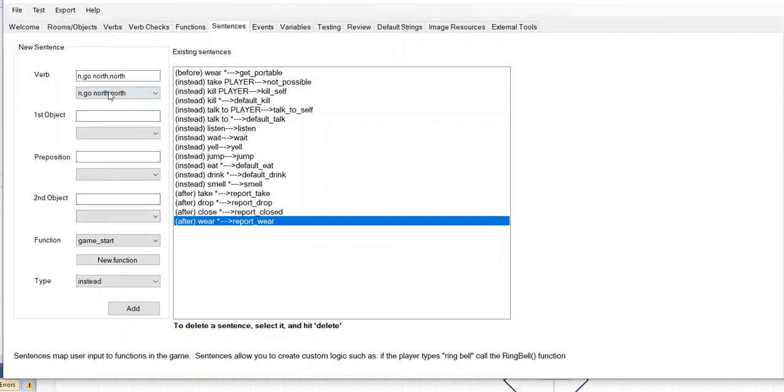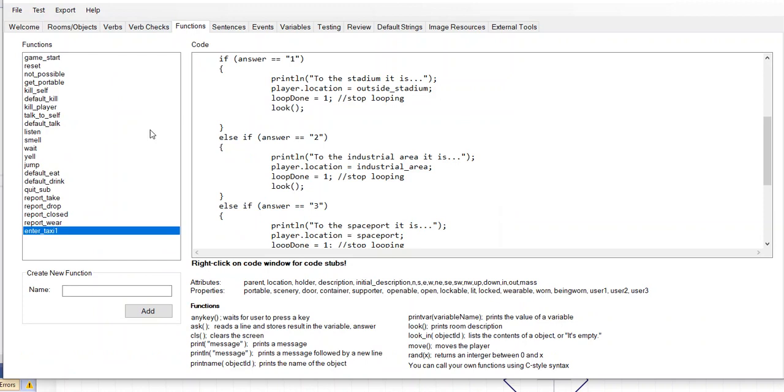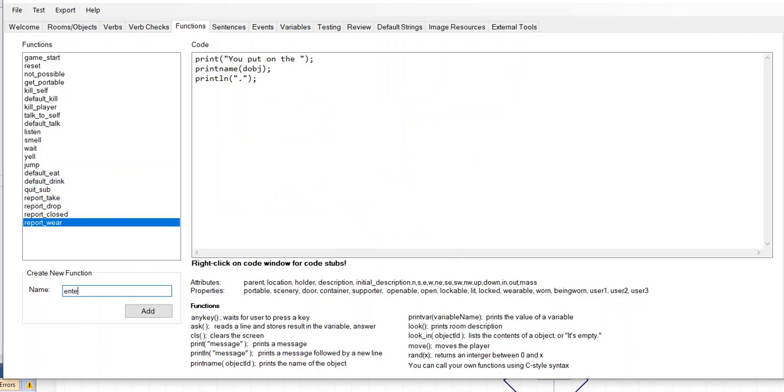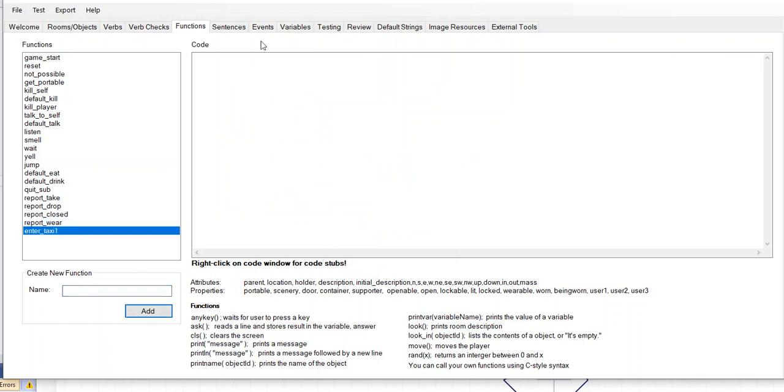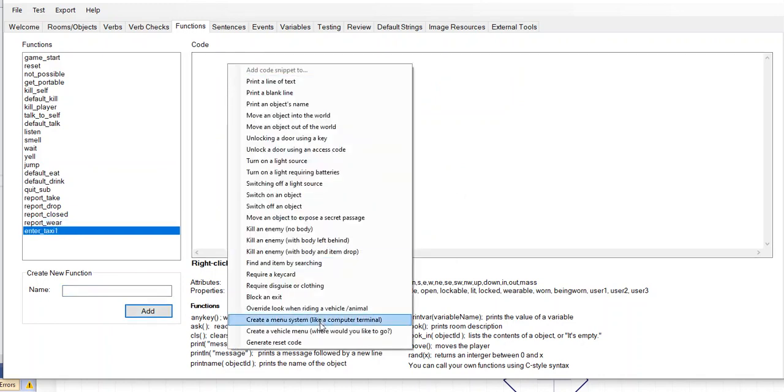What we're going to do here is make a function for entering Space Taxi 1. I'm going to call this enter taxi 1. So this is for getting in the first taxi, and let me click add. Now, if I right click on the code window, you see now I've added a stub for create a vehicle menu. Where would you like to go? So let's select that.